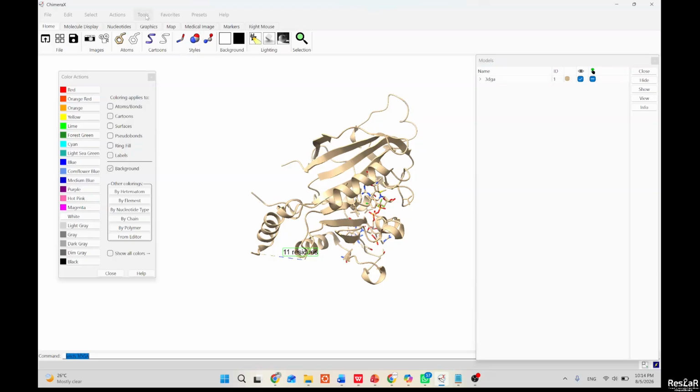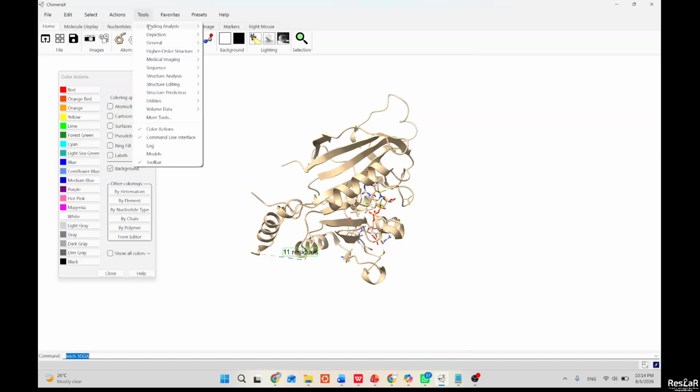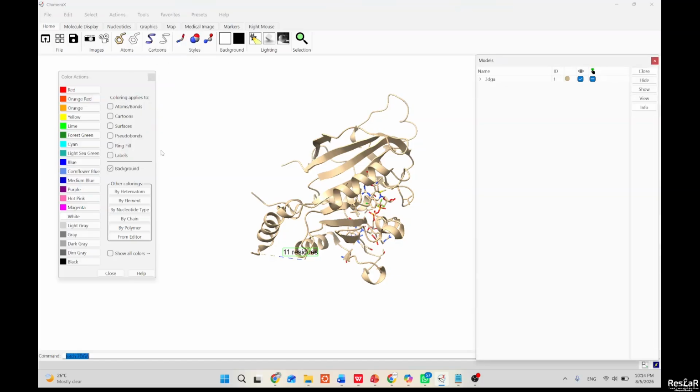So you can toggle some of these options. If you want, you can remove this. I can also toggle out the model, and you can bring it back. All right, so we are dealing with only one model, that's why it's showing only one model here.